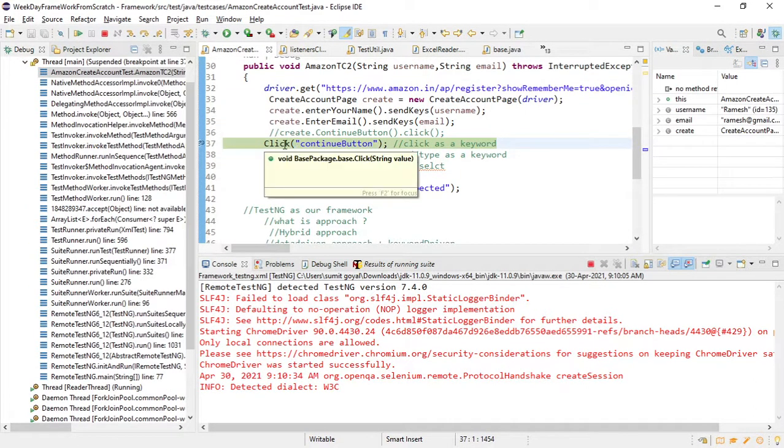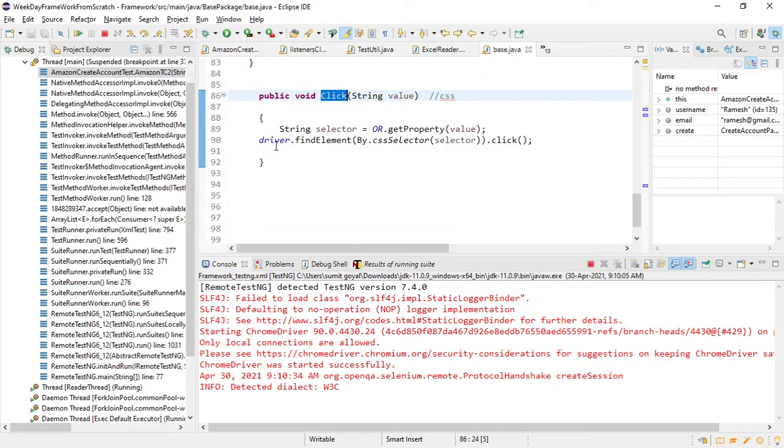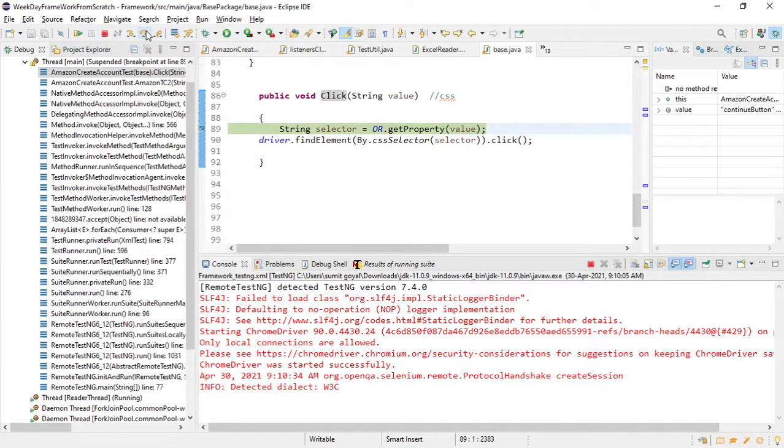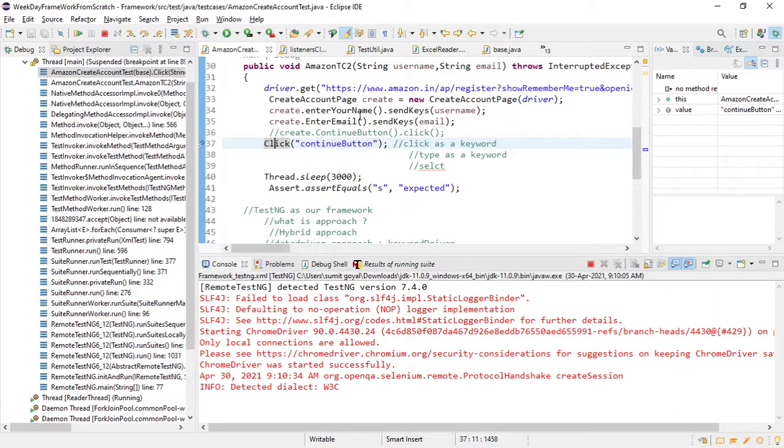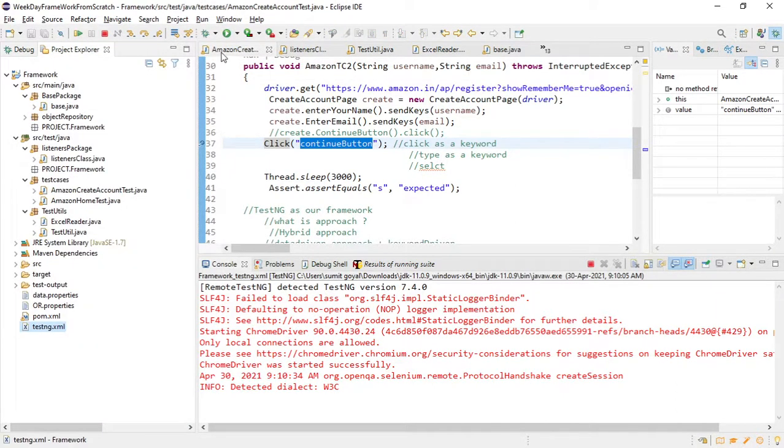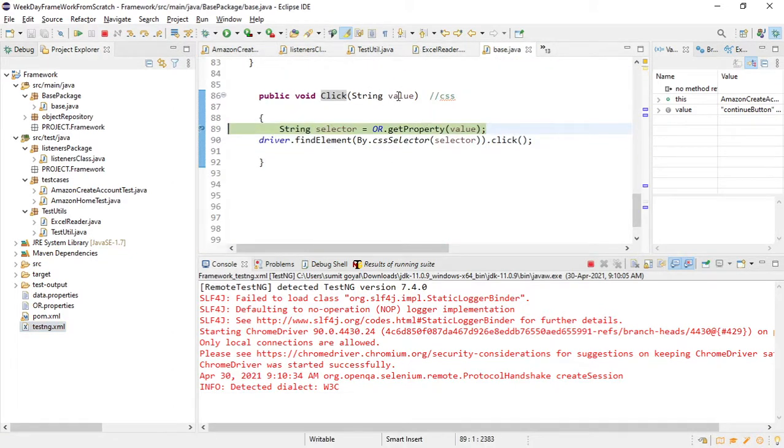Now, as this is a method, but here we are calling click as a keyword. Now, if I go inside this method, so put one breakpoint, and it will stop here. Now you are here. So whatever value we are passing here will come here, because it is a string value. Now that value comes here, right?